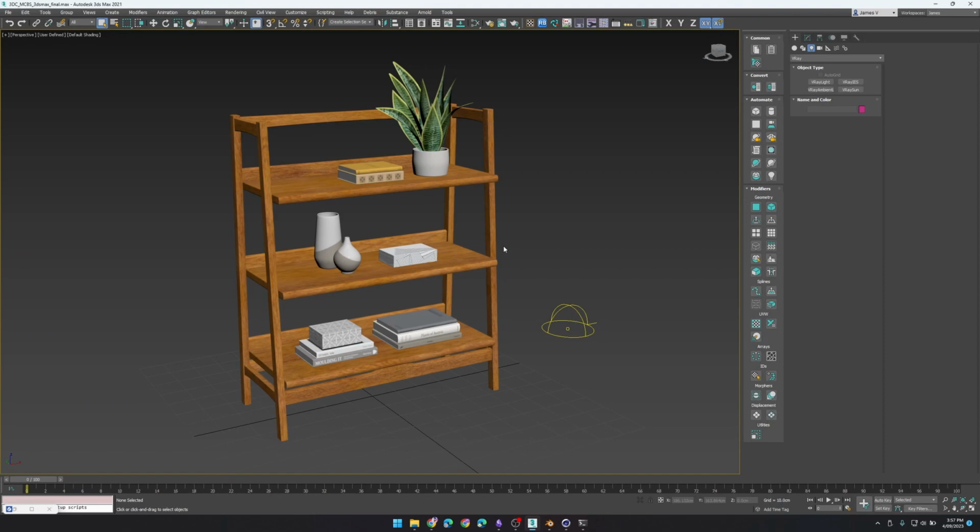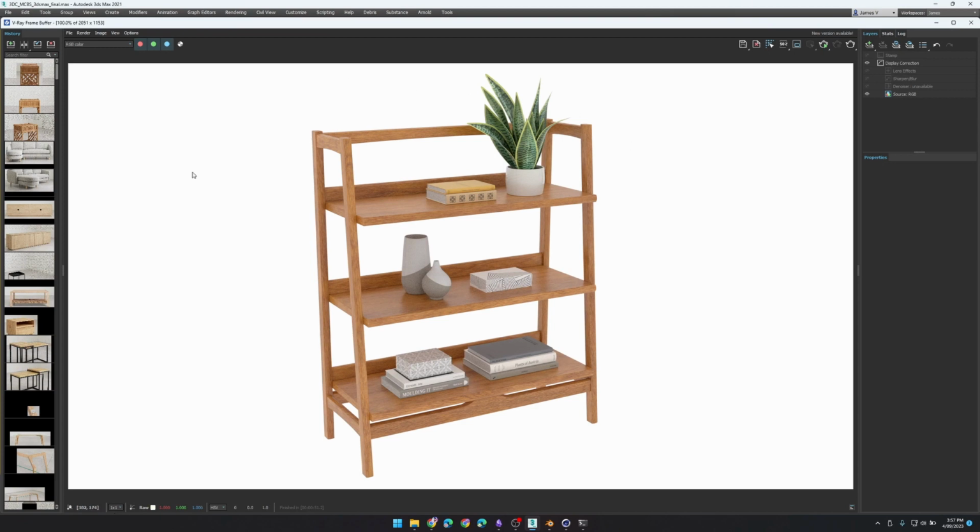So today we're going to export our 3D Studio Max Vray model to FBX. Now you might be wondering why we would do that. Let's demonstrate quickly. Here's our Vray render in 3D Studio Max.